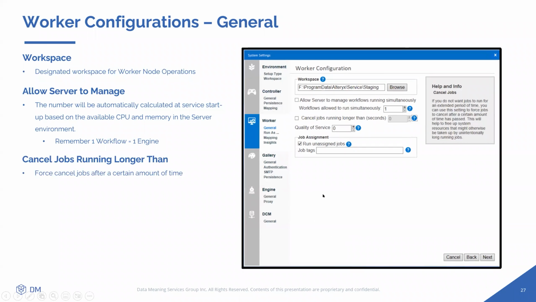So the next one, cancel jobs running longer than. Selecting this will force jobs to be canceled after a certain amount of time, which will free up system resources. So the best way to define this number is to know more about the workflows that you have in your server and see the average time it takes them to complete. And also keep in mind that this forced cancellation will only affect scheduled jobs and not manual runs.